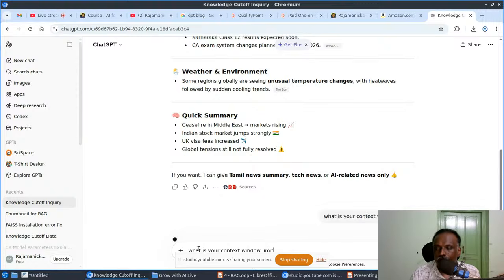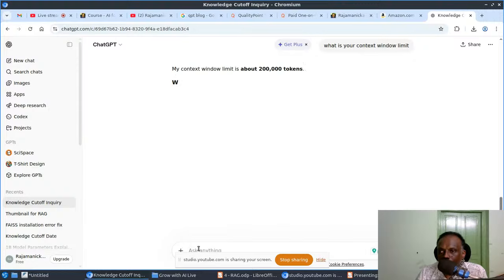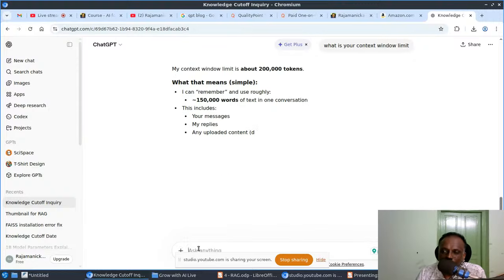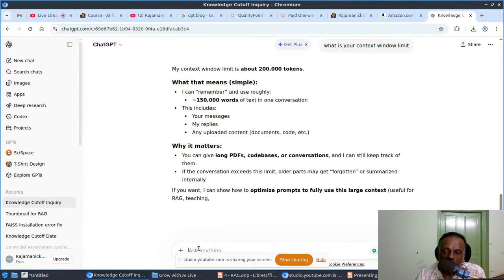Okay. So though the LLMs are powerful, they cannot process unlimited information. They have limitations. For example, ChatGPT's model has a context window limit of 200K tokens. That will be around 100, 200 pages. So they cannot process more than that number of pages.